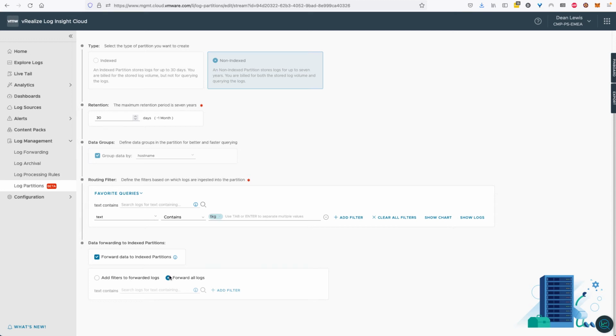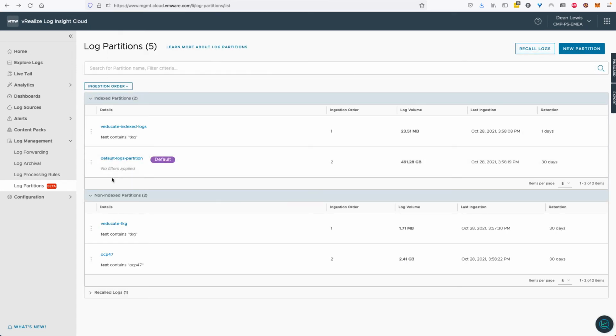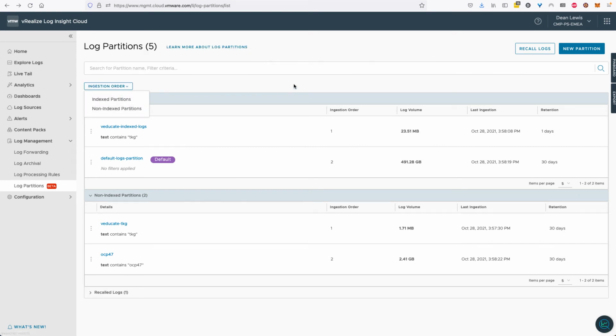This forwarding to index partitions will then look at the available index partitions that have been created and run through them in the ingestion order. So a little bit like firewall rule processing on network firewalls, for example. And we can change that ingestion order here, for both index and non-index partitions. I think that pretty much makes sense. The higher the order, the first rule that gets matched.